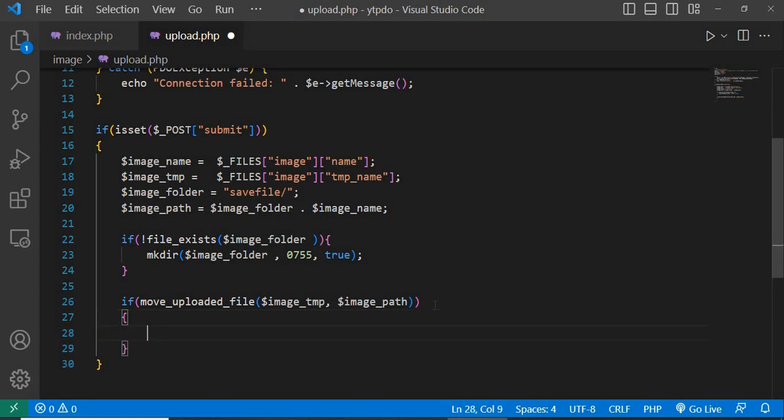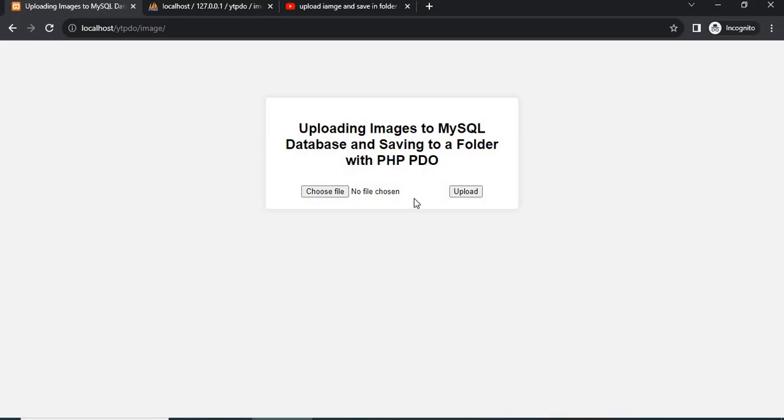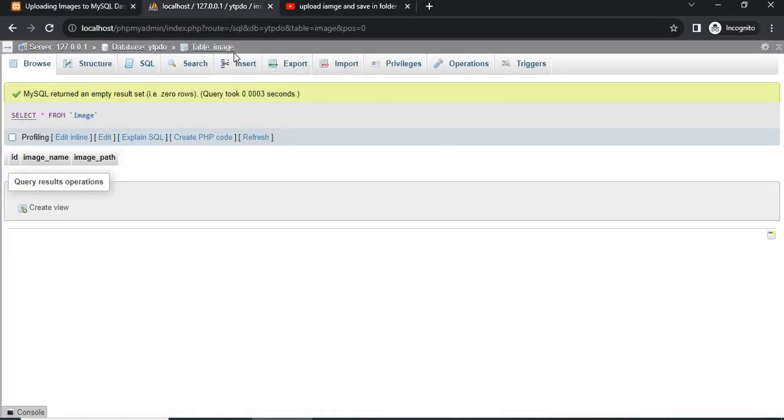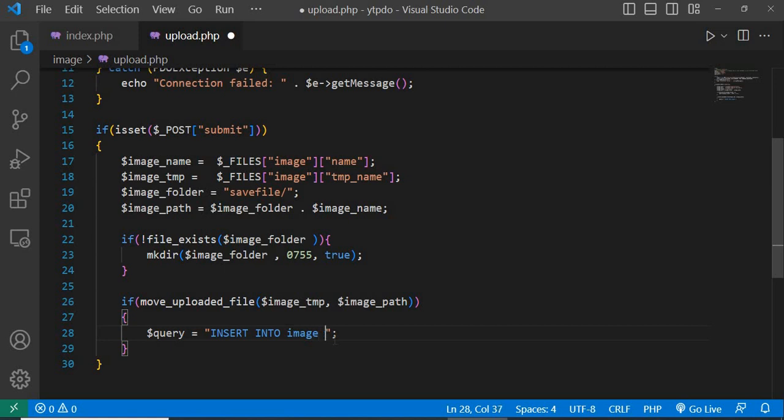Now save the image path to the database. Query: $query equal to insert into, my table name is image, and here two columns, image_name and image_path. Pass image_name, comma, image_path.